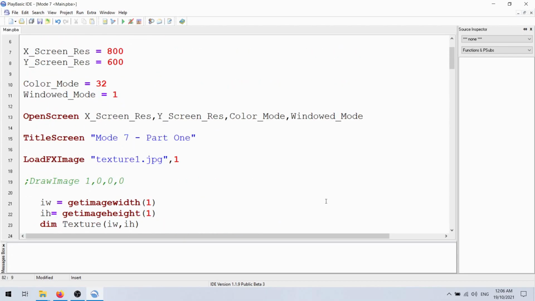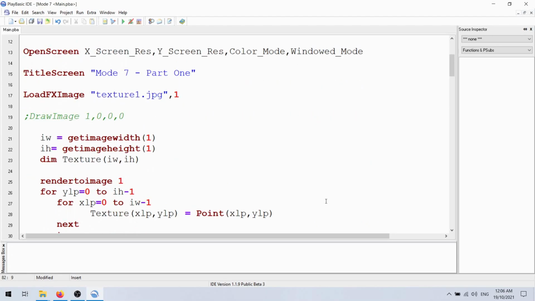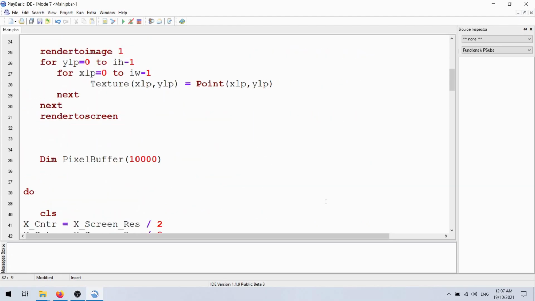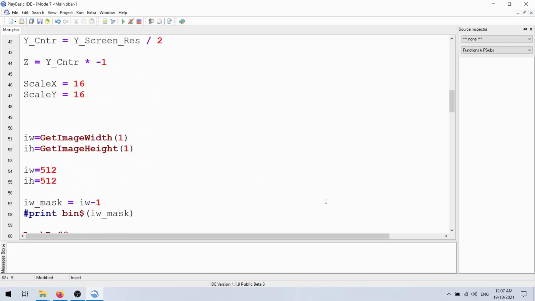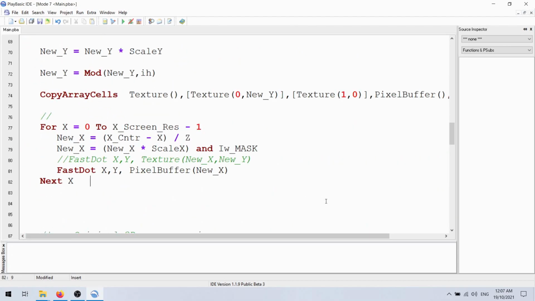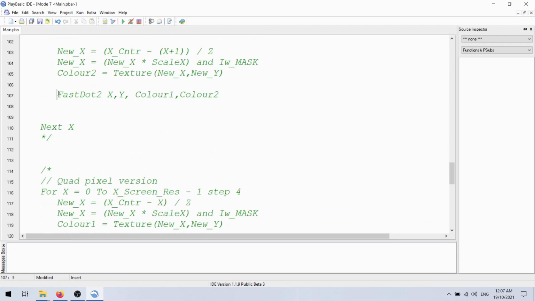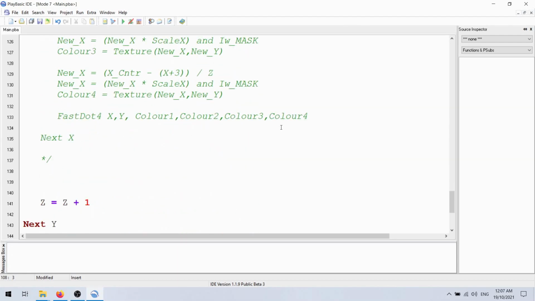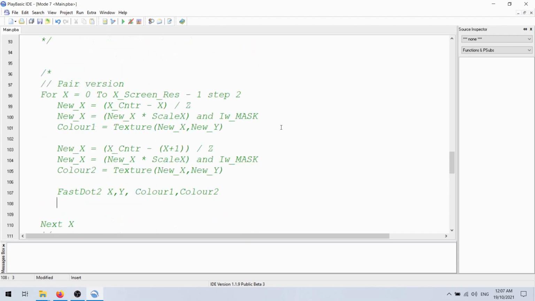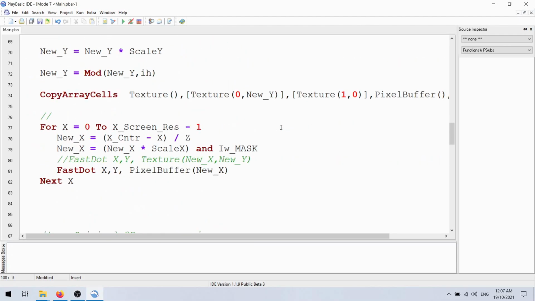Anyway, hopefully this has given you some ideas about how you would use a texture and then render from the texture, and possibly some tricks and tips tucked away in there somewhere, and made you aware of some stuff that's in PB already, like fast dot, etc. The reason they're called fast dot, by the way, is they don't have clipping. If you give them coordinates that are outside of the screen you're trying to draw to, it will crash.